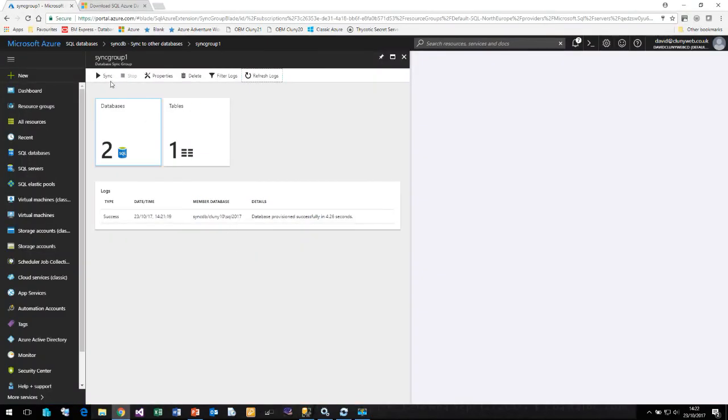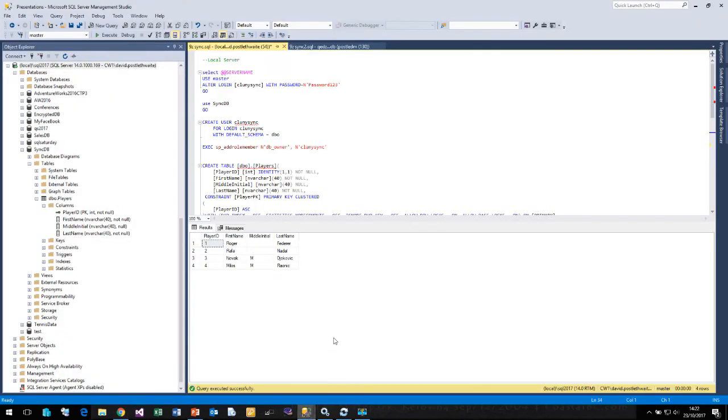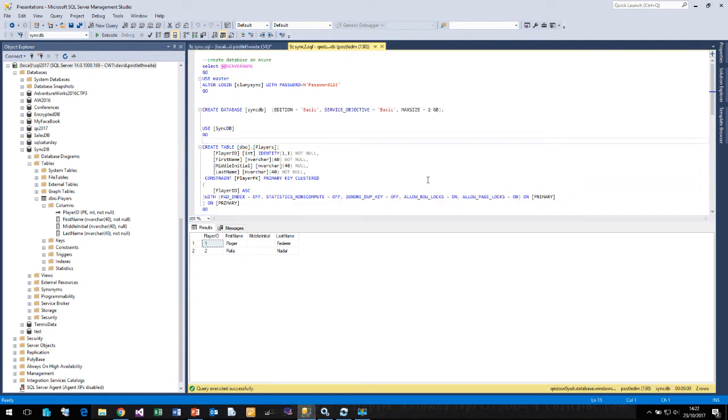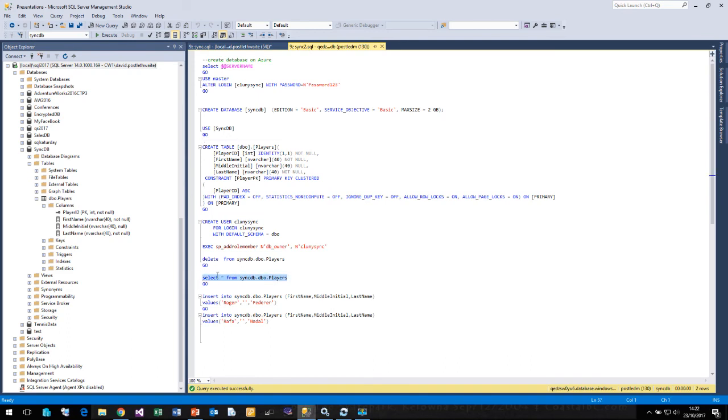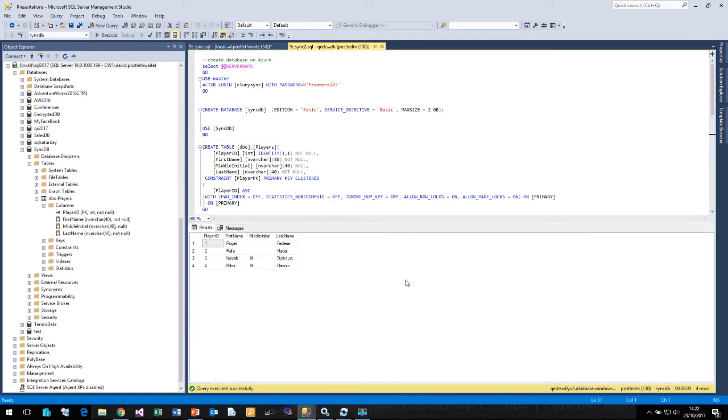Let's go back to Azure and synchronize again. That's triggered. Let's refresh the log. And again, there we go. So it's synchronized successfully again. So if we come back to Management Studio, go over to my connection to my Azure SQL database and run select, we'll see we now have 4 rows. So we've managed to synchronize data from Azure to my local database and from my local database back again.